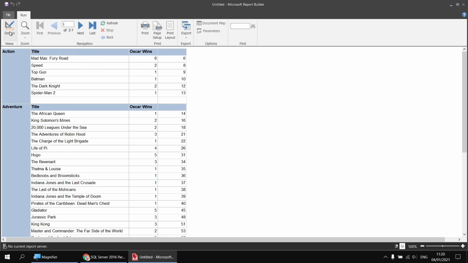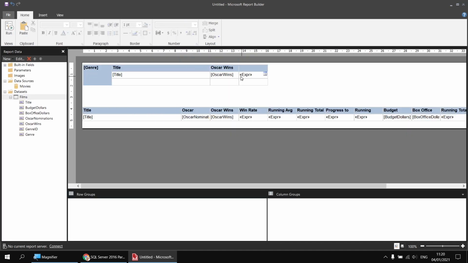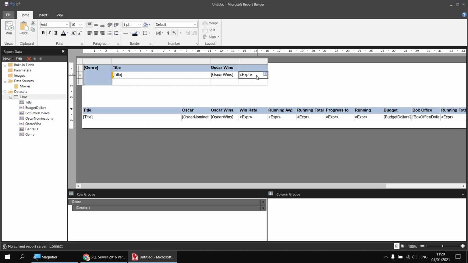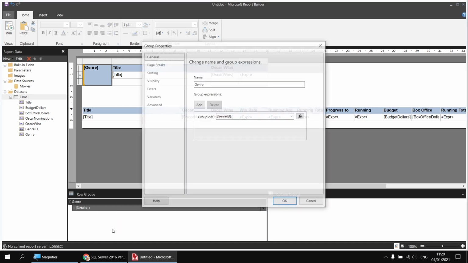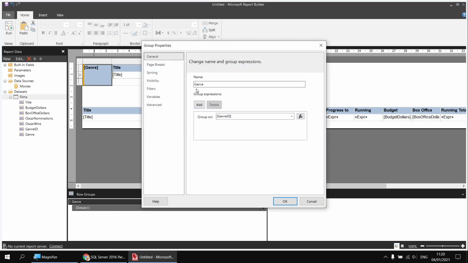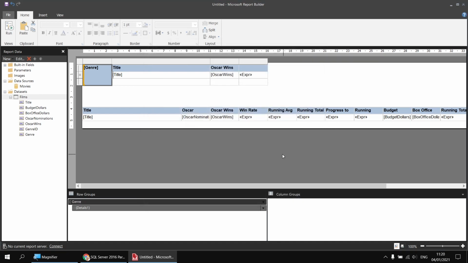In order to make that work, we can specify the name of the group as the scope for the running value function. So the name of the group is what we've just created down here. It's called genre in this case. If you wanted to change that, you could right click on the group, choose group properties, and modify its name there, just like you can modify the name of a table. I'm not going to bother. I'm going to leave that scope name the same, the group name as genre.